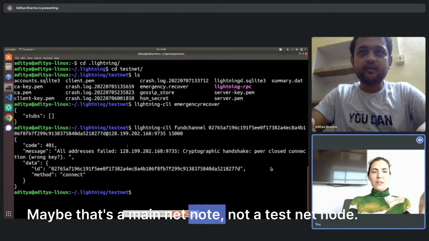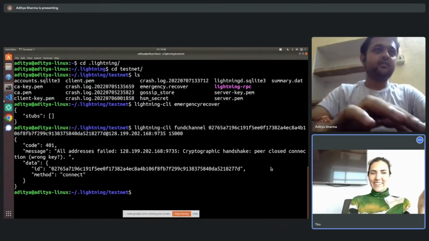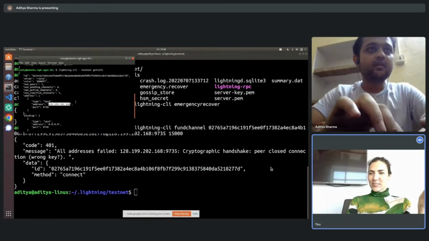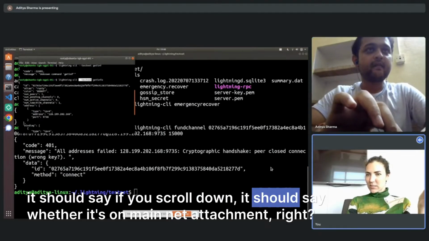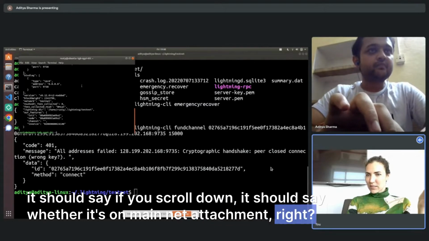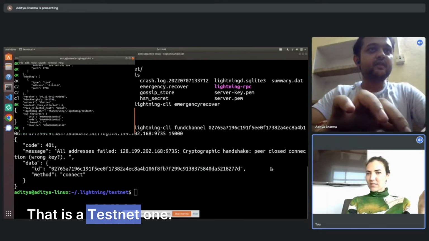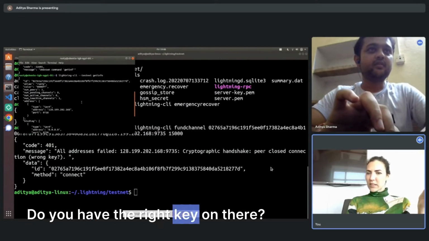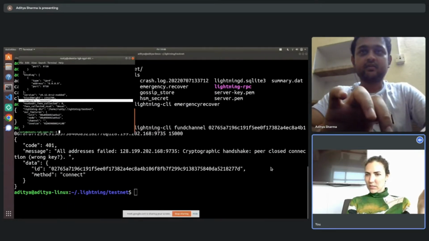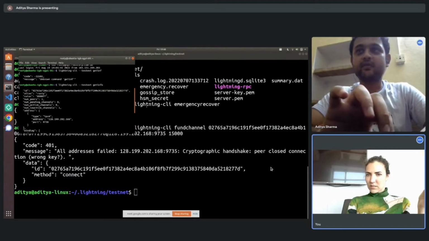Maybe that's a mainnet node, not a testnet node. Did you write testnet? It should say, if you scroll down, whether it's on mainnet or testnet, right? Yeah, okay, that is the network, testnet one. Do you have the right key on there? The 027? Yeah, I've copied it.